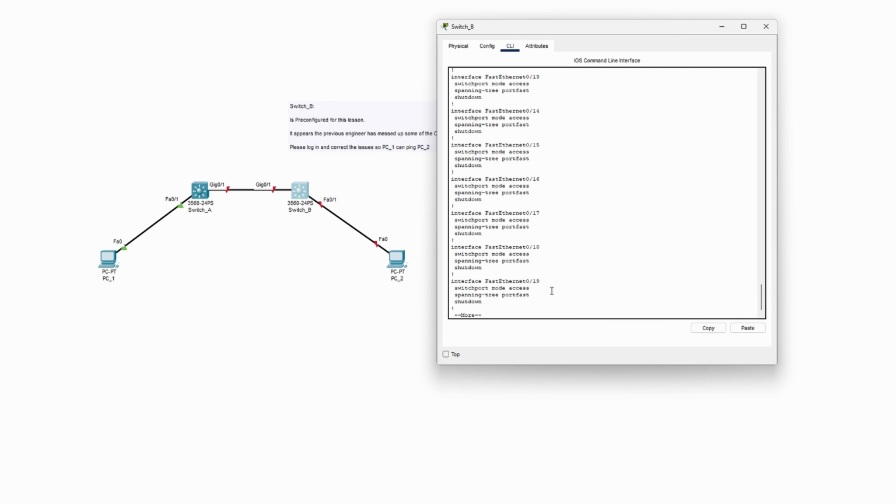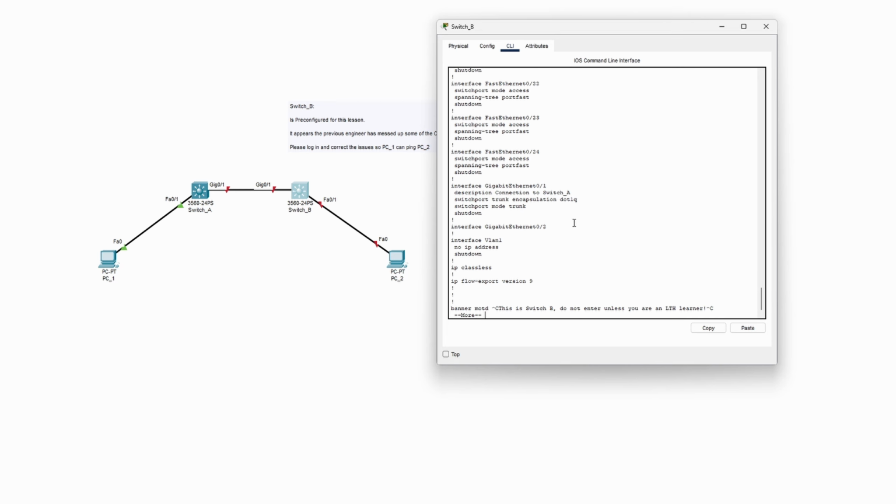And if I go down to gigabit Ethernet, it has a description, that's good. It connects to switch 1. It's set to trunk port, that's good. It's set to switchport mode trunk, that's also good. But it's also in a shutdown state. So I think we have found both of our issues, right?